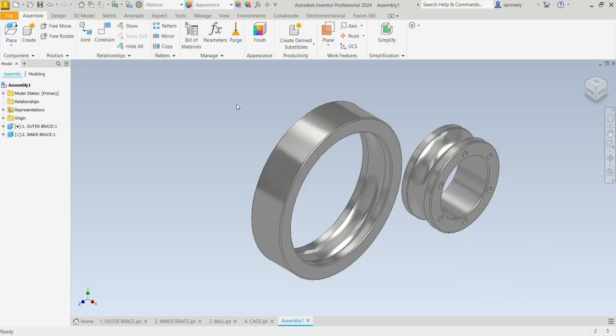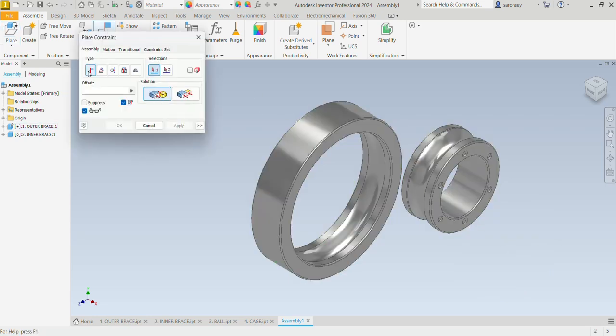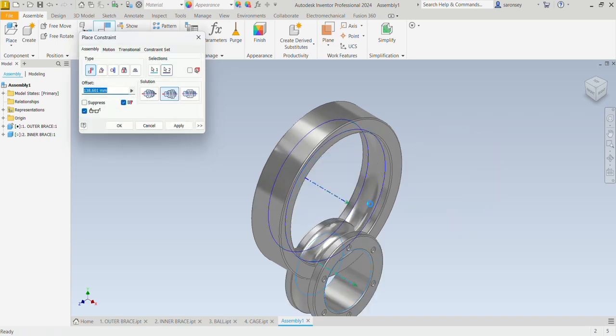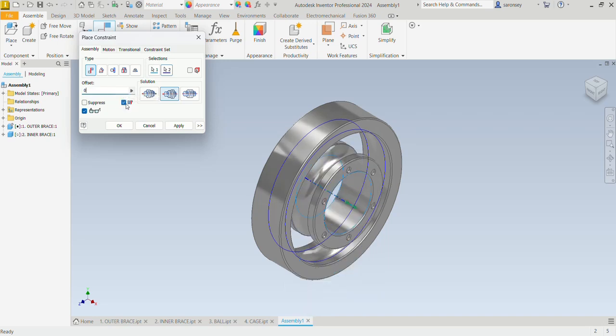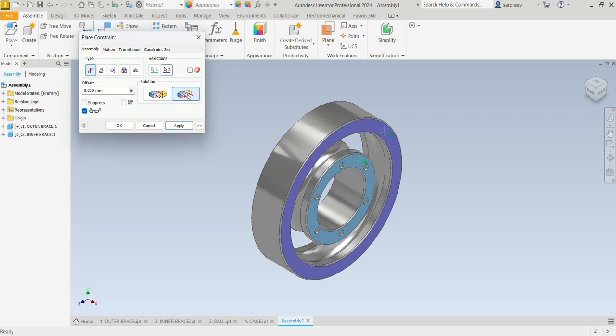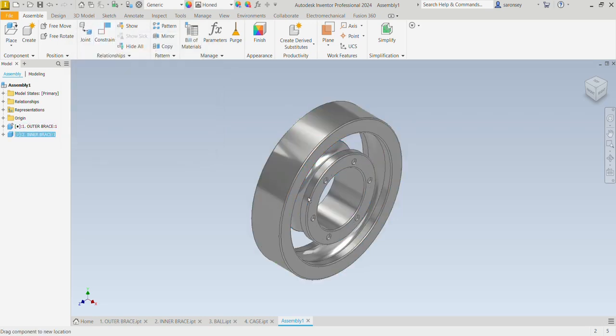Let me constrain these two. So constrain. The type is going to be a mate between this axis and that axis. There is an offset here, that is why we see this. I think it's from previous works I have done, so I'll just change that to 0 and uncheck this, and then I would apply. Now I would also apply a flush mate between this face and that face. It's going to be a flush and apply. Now let me close this and see what we are dealing with. Awesome.